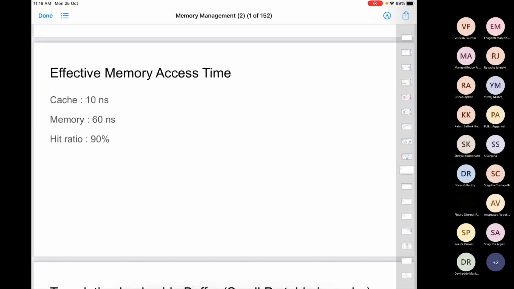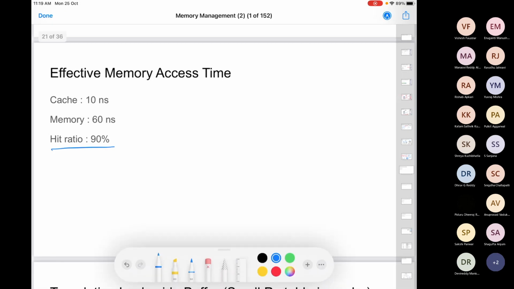Your cache takes 10 nanoseconds to be addressed. Memory takes 60 nanoseconds to be addressed. And your hit ratio in cache is 90%. So 90% of the time you find the data in cache. Another 10% of the time you have to go to main memory to fetch this data. You still look in the cache, but you don't find it. Then you go to the main memory and access this data. So how much is the effective memory access time?